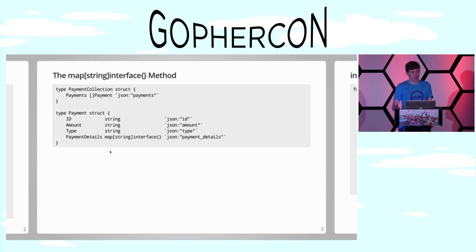What I've seen most commonly in a variety of projects is to use map of string to empty interface to address this. So if we were going to parse this using those kind of types, we would have a payment collection, which is just a list of payments. We have a payment with an ID, an amount, and a type. And then our payment details field will be a map of string to empty interface.